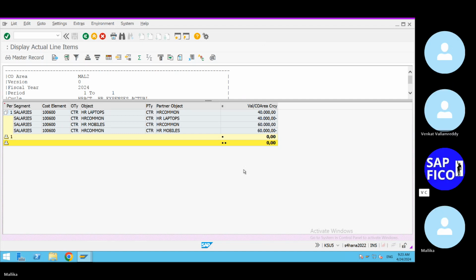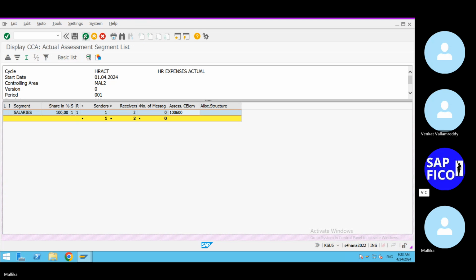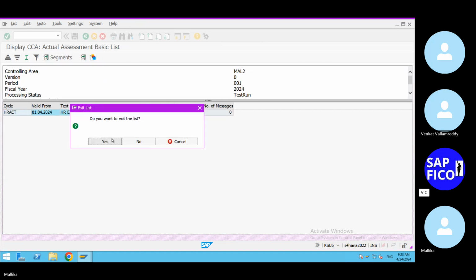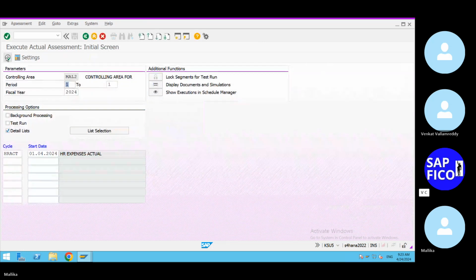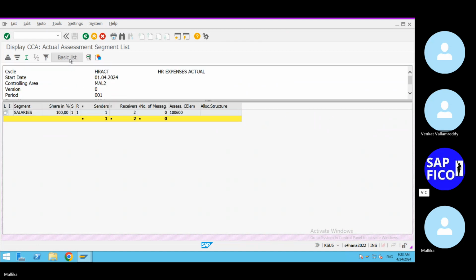Now, no issue. Let us come back, ma'am. Come back. Without the test runs, we can do it. Or else go to the cancel option and remove the test run and execute it. Remove the test run and you can execute it. So when you are executing, you should not have any errors. So this is the way you can do it with all these things.